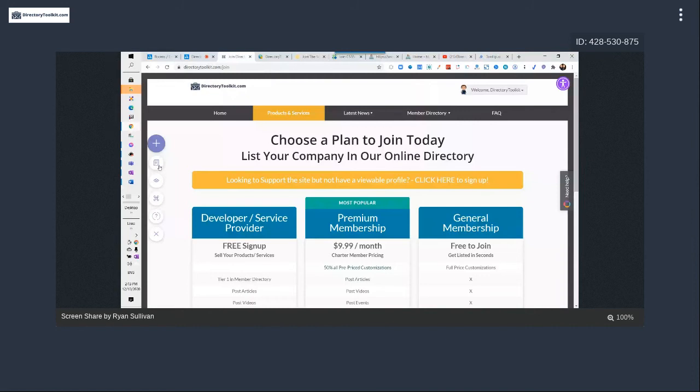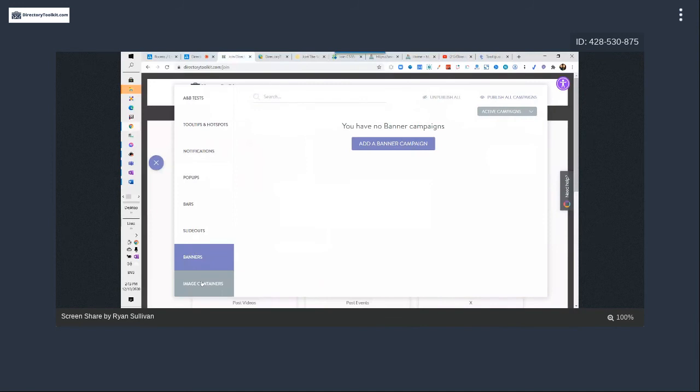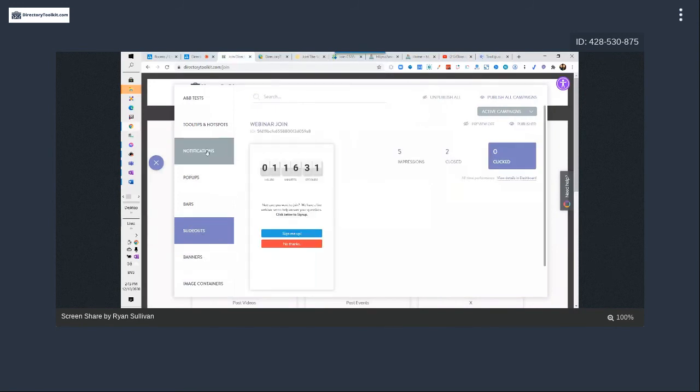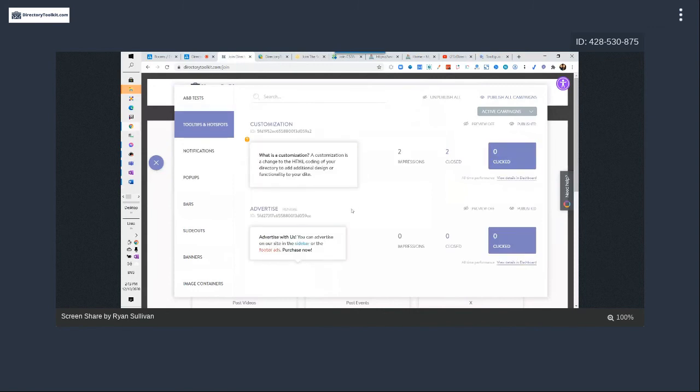So I'm just going to go to the preview mode. So there's my webinar homepage. You have the banners. You can do that. You can do the slide out. So there's my slide out. I can just edit that. There's my notification or my tooltip. There's my customization one, and then my advertise tooltip that I just did.